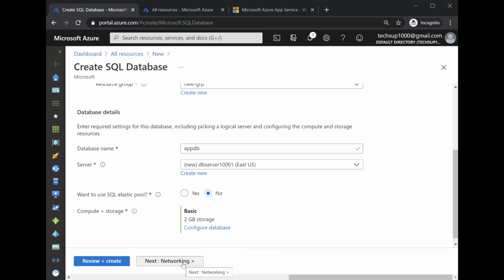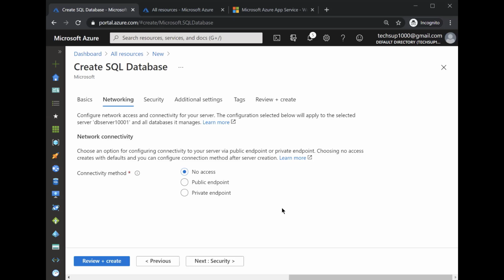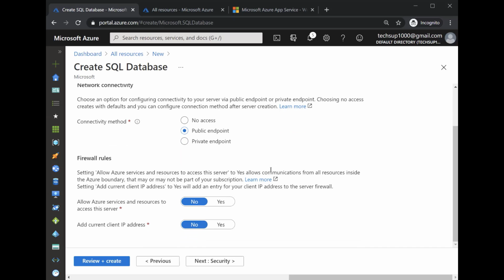I'll go on to next for networking. Now over here, I am going to go ahead and enable the public endpoint so that we can actually connect onto the database server. So there's a server that's going to be hosting your database. And over here, I'll say, please go ahead and add my current client IP address so I can connect onto the database server. And if I want other Azure services, such as let's say my Azure Web App to also connect onto the database server, I can go ahead and turn on this option as well.